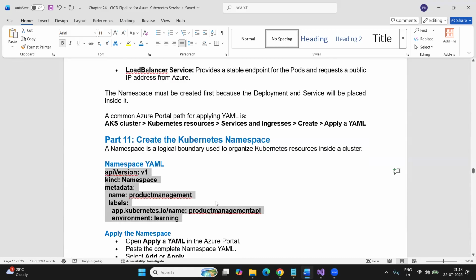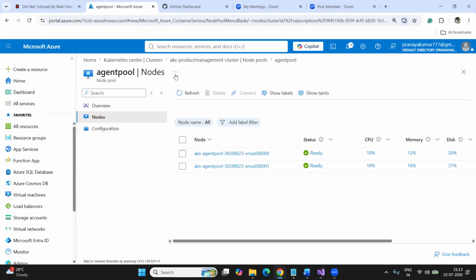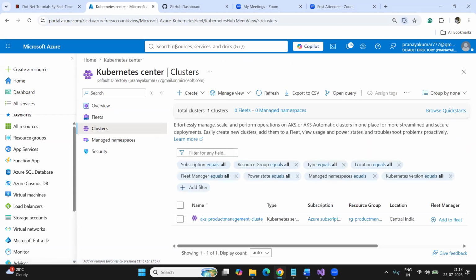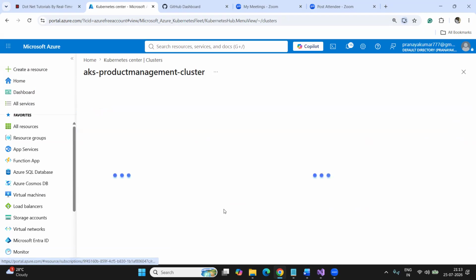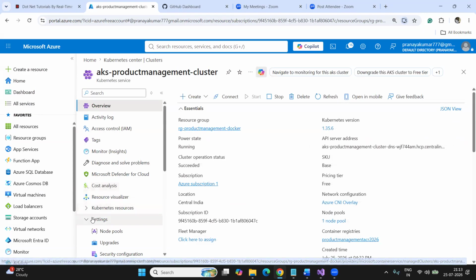So first of all, I'll create a namespace. We have already discussed what a namespace is, how to create a namespace, all these things. So I'm not going to give much focus to this concept. We have already discussed this in our AKS session.